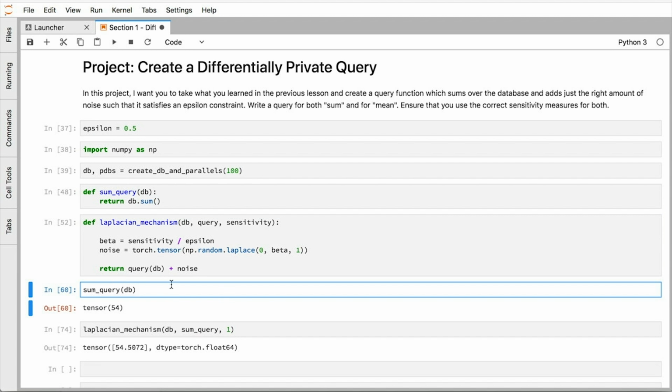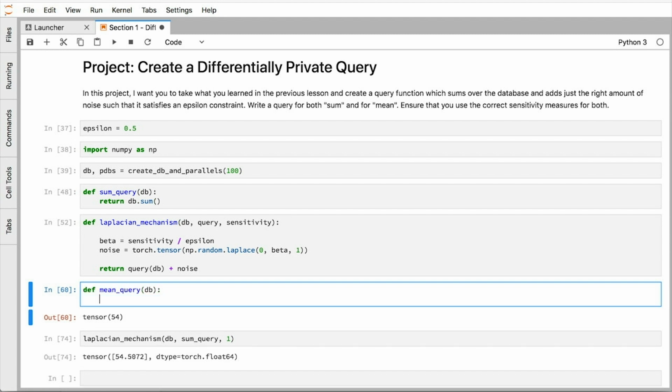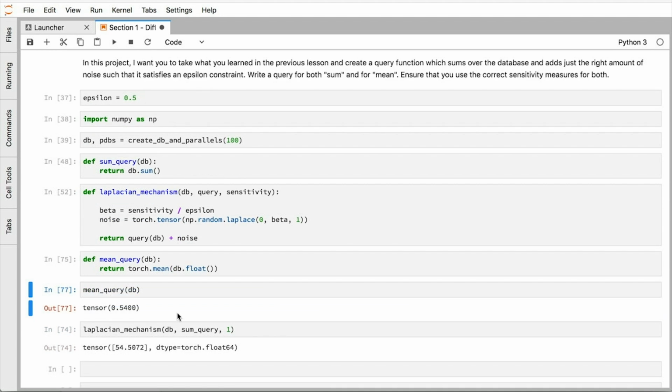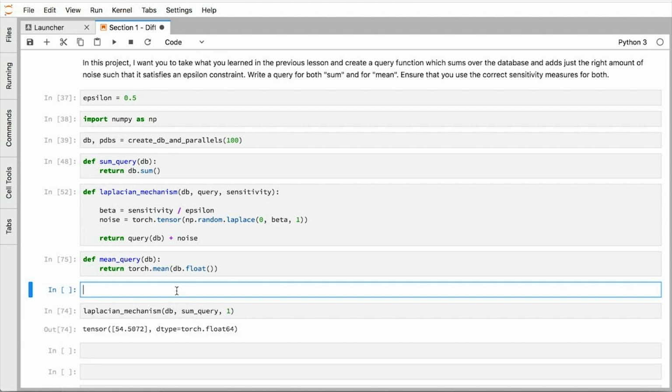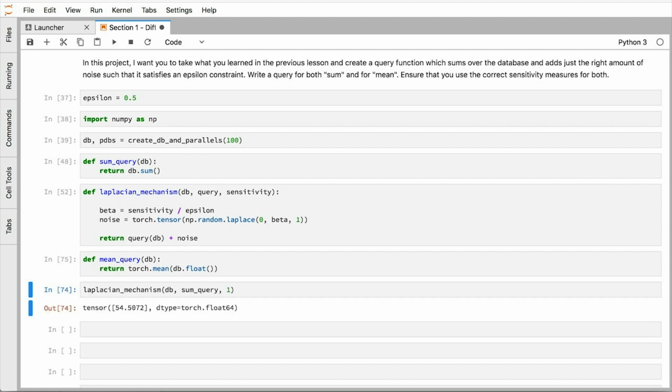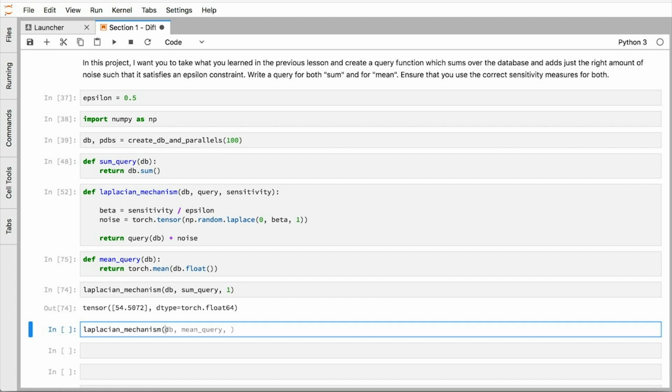Okay, so now let's do this for a mean query. So def mean query db equals db sum. Actually, we could just do torch.mean. Awesome. We have 100 entries in our data set, so we know that the sensitivity is going to be 1 divided by 100. It's the max amount any entry could change divided by the total number of entries, because the output of any query is being divided by that. So the sensitivity is much smaller for mean. If we use our Laplacian mechanism on the mean query, it's 1 divided by 100.